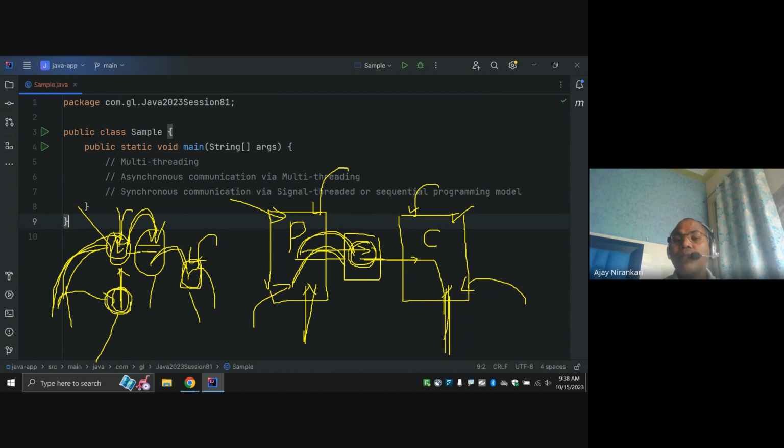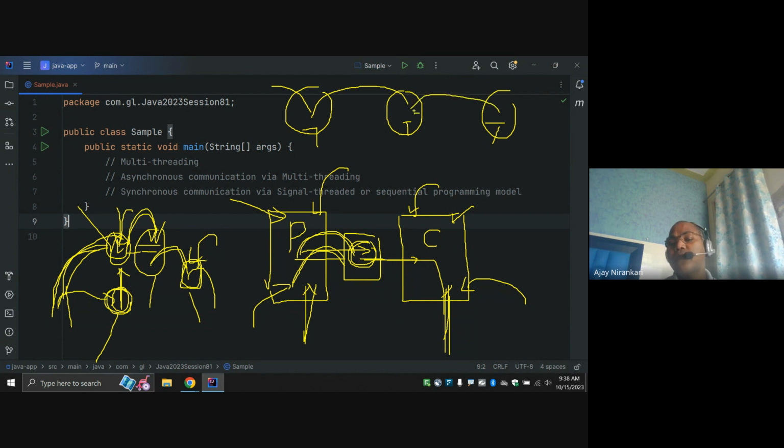So if multiple people, multiple microservices, multiple threads are going to work for a specific purpose, sometimes they have to wait, sometimes they have to communicate, right? This very common problem is basically known as the producer and consumer problem. Okay, so let us try to understand.